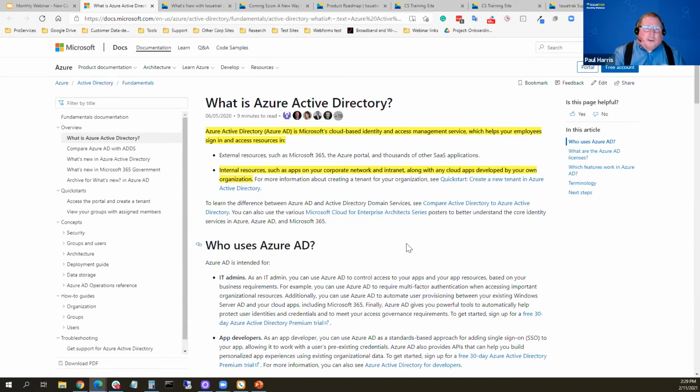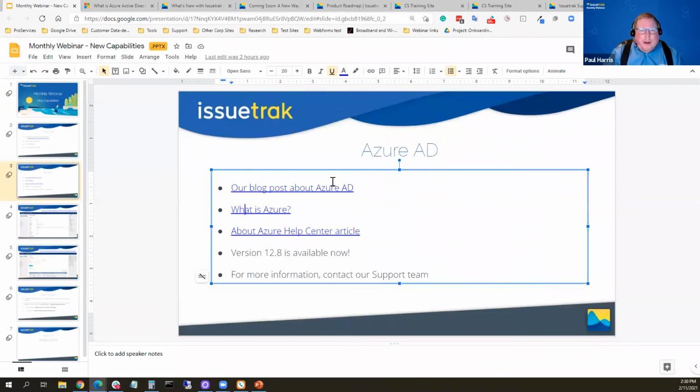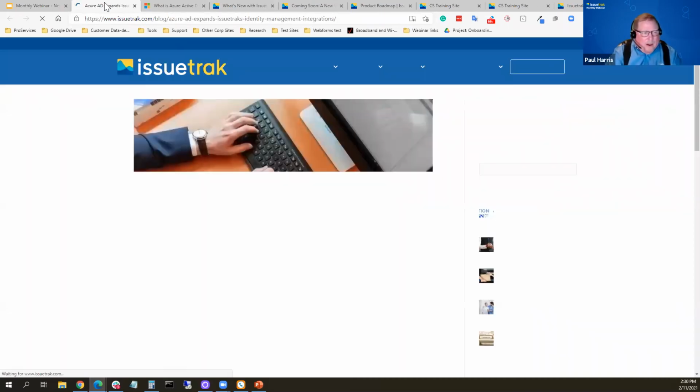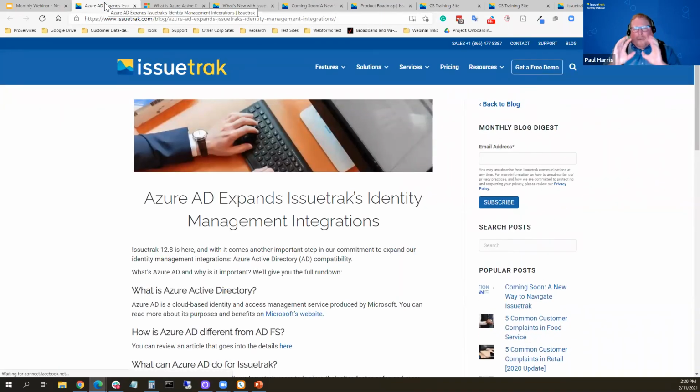There's a great article referenced in our blog post about Azure that tells you more about Azure AD. I wanted to put that out there if anybody's confused about what Azure is. And if nobody's read the Issuetrak blog or ever looked at it, this is a great time to come and look at it. All you do is go to issuetrak.com and click on this little option that says blog. It doesn't get any simpler than that.